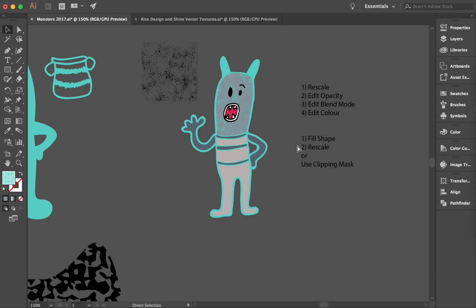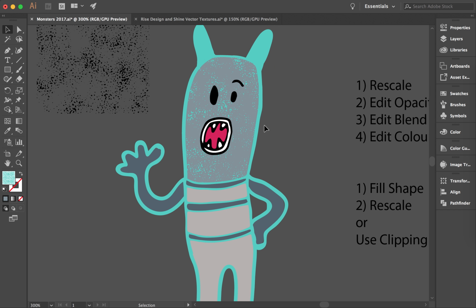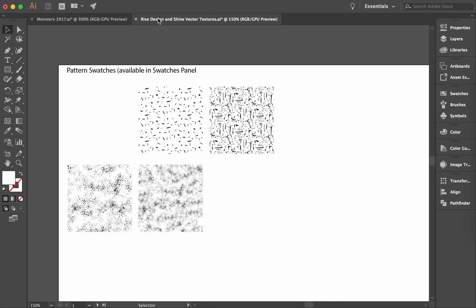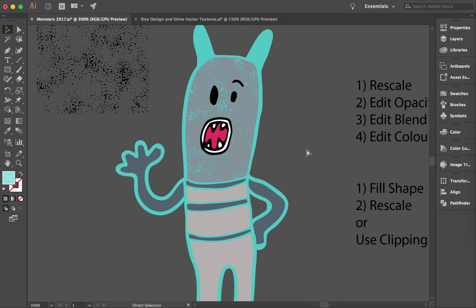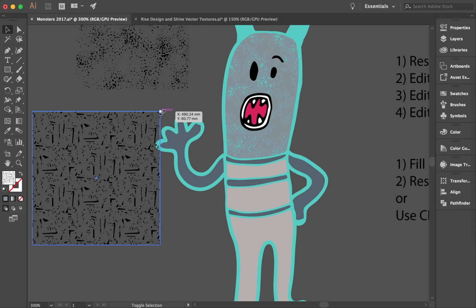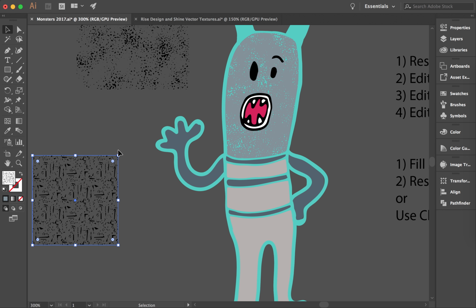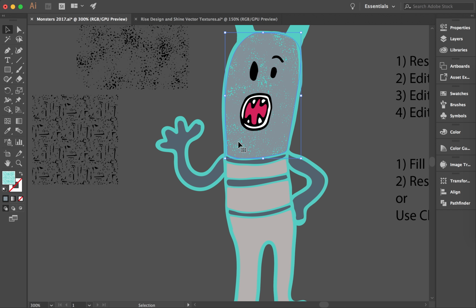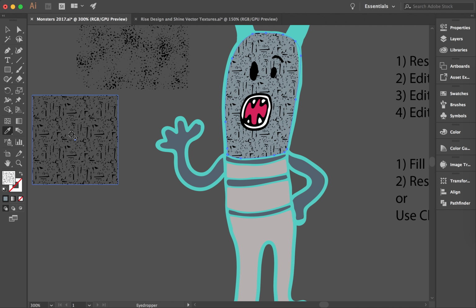So if you wanted to actually rescale this here, I'll just use a different texture so you can paste. So you can rescale this way as I've shown you already. If I rescale this little box with the fill in already, and if I then do I for the eyedropper and I select that pattern there, you'll see it's the same scale as over here.